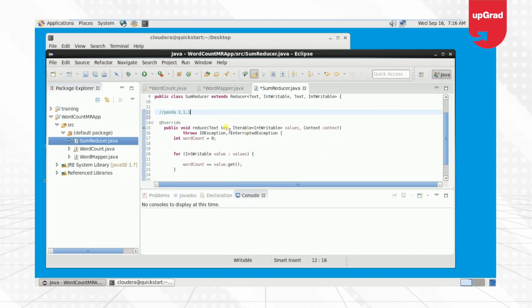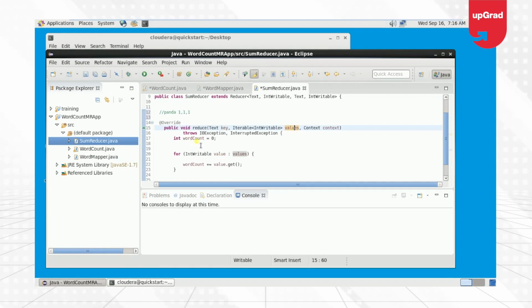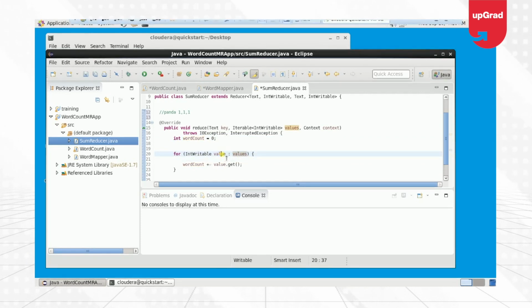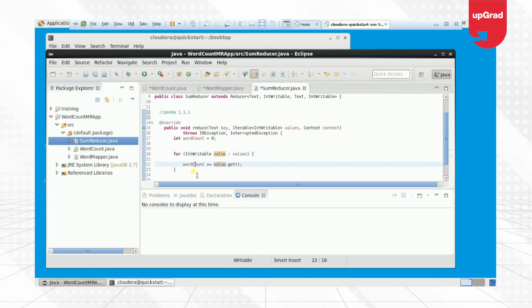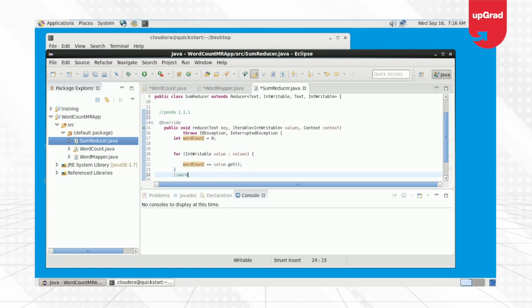Now the key will be panda and the values will be 1, 1 and 1. This is the word count which is 0. This loop is going to extract all the ones from these values and store them inside the value variable. Now this value will be added to the word count. This loop is going to run 3 times and word count is going to end with the value of 3 as the sum.